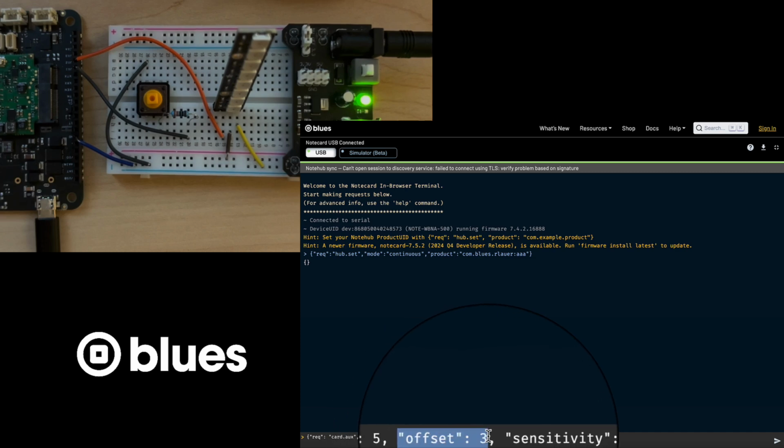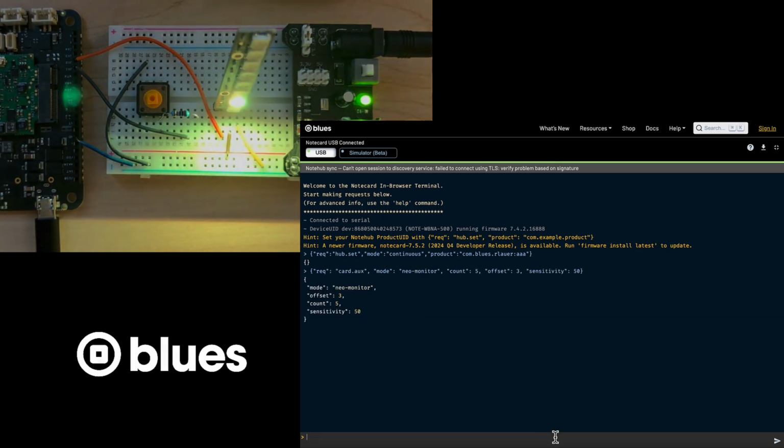And there's an offset. The offset determines which NeoPixel in a strip you want to reserve for user programming, and we'll come back to that in a second, but in this case we're going to use the third one. The sensitivity is another optional argument. This lets you set the brightness of the NeoPixel. By default, NeoPixels are pretty bright, so we're going to cut that in half. And I'm going to send this over, and we can see, sure enough, we get some lights that are going.